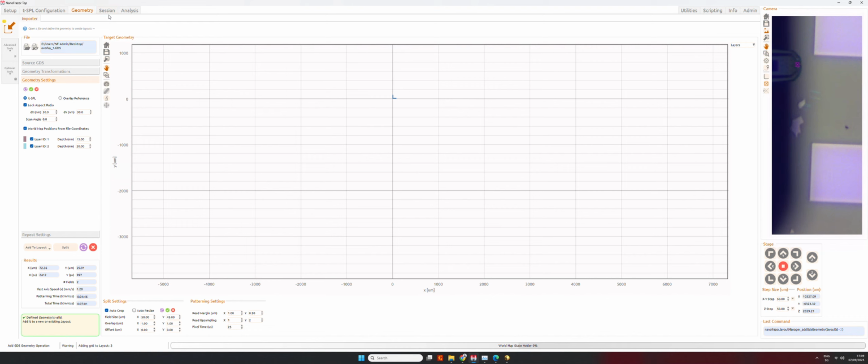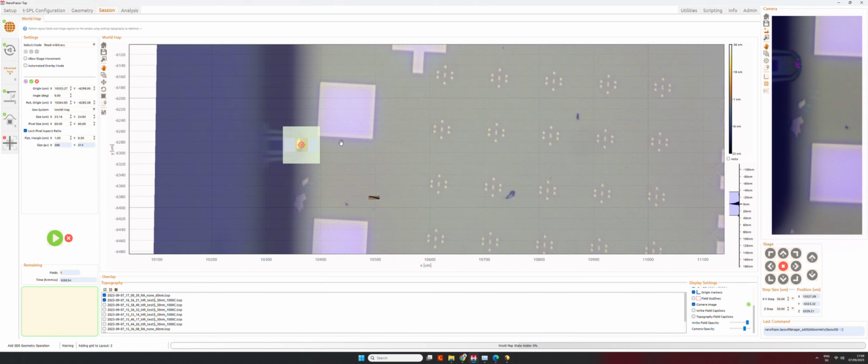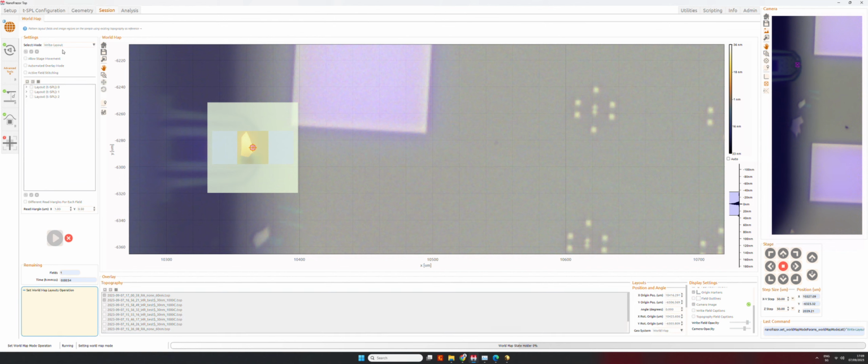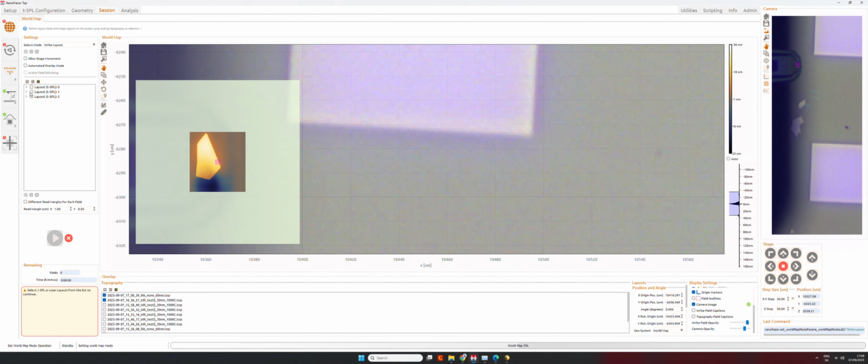So we add it as a new design and this position will actually be correct. We can also see the difference in position between the two designs. So let's go to the right layout. We see we import the layout without the right coordinate system.